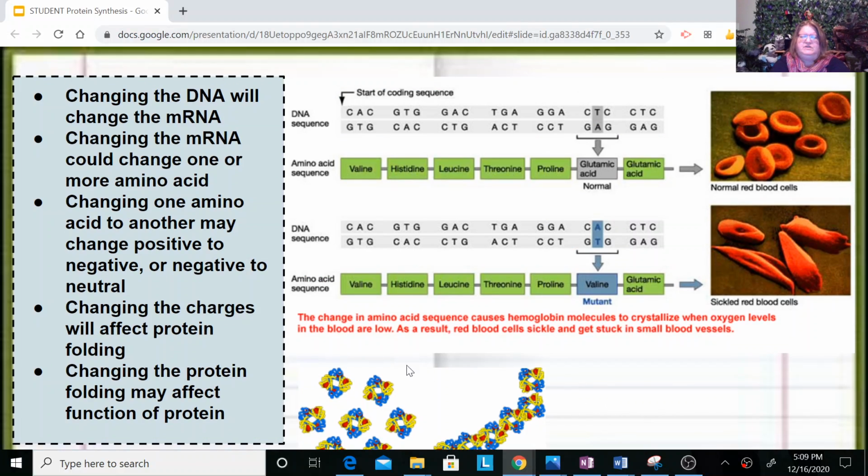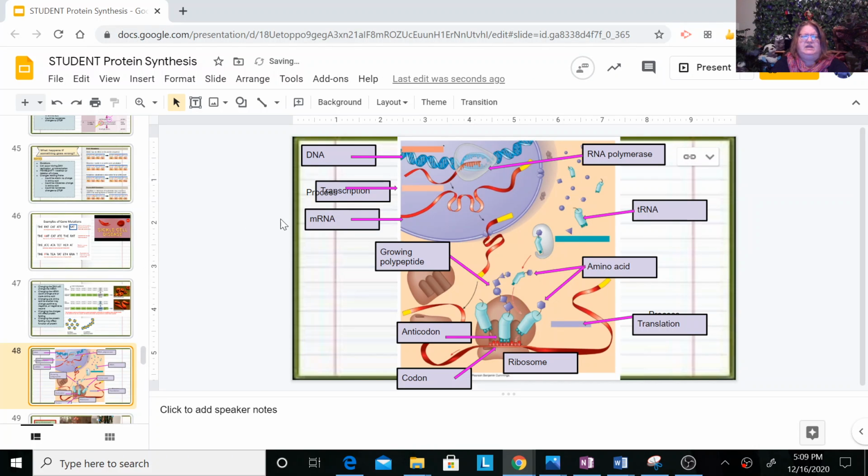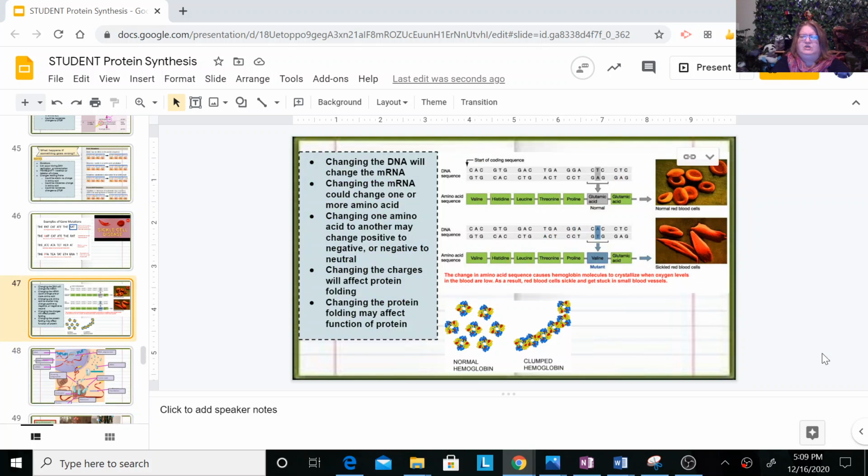All right, so hopefully that helps us understand why. You're going to do an activity together in class, and then you will have some time to work on your monster mystery lab.